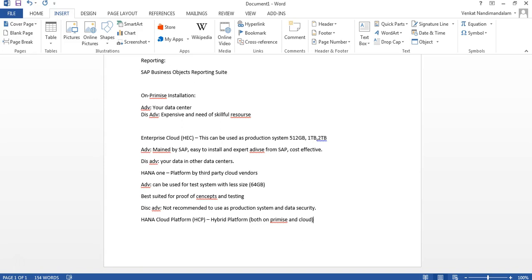So to summarize what we have learned in this session, we have seen how HANA can be used as a component in the existing landscape, like as a database to the existing applications, or building your new analytics platform around HANA appliance. And we have also seen what are the deployment options available for HANA, like on-premise installation or cloud options like enterprise cloud, which is HEC, or HANA 1, and HANA Cloud Platform, which is HCP. And we have also seen what are the disadvantages as well as advantages with each different type of deployment options available.